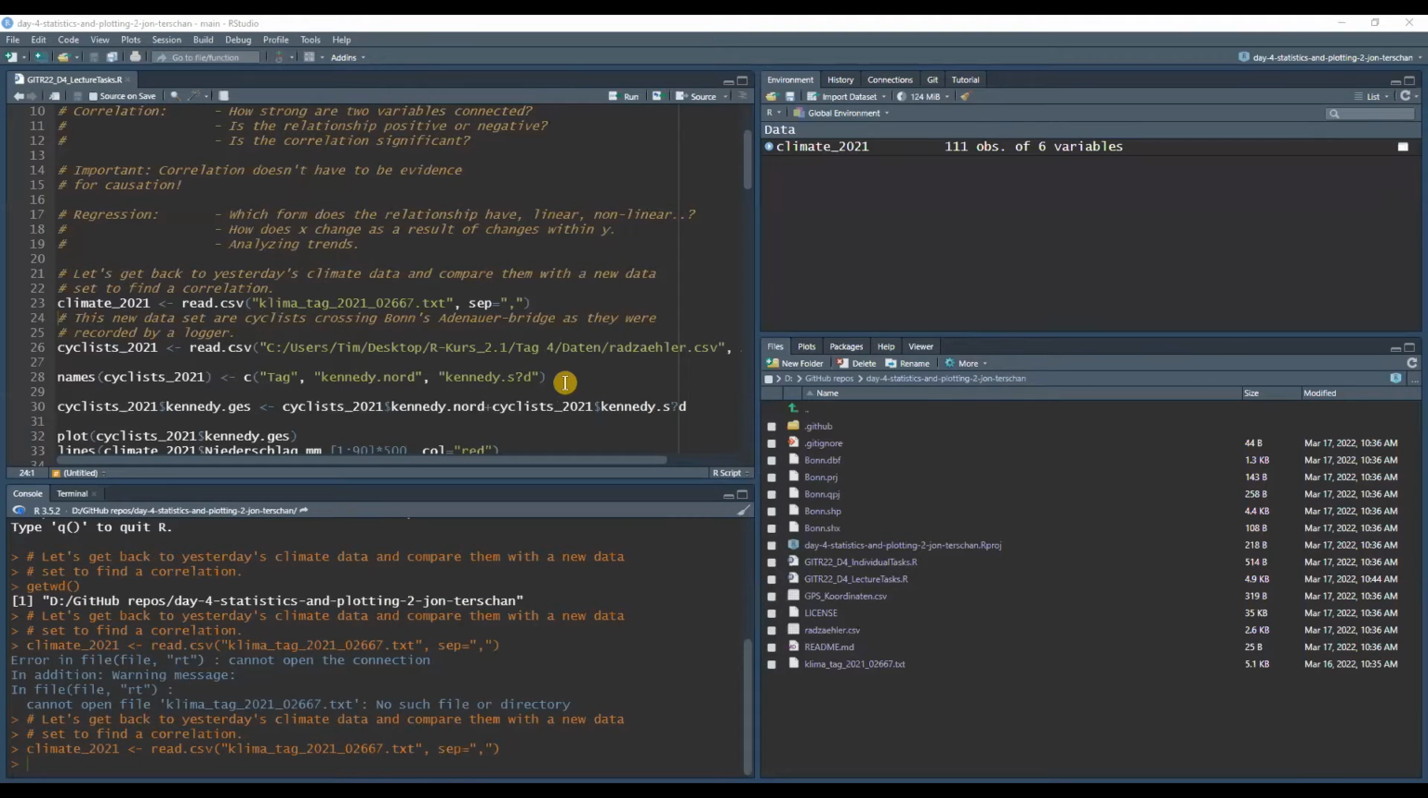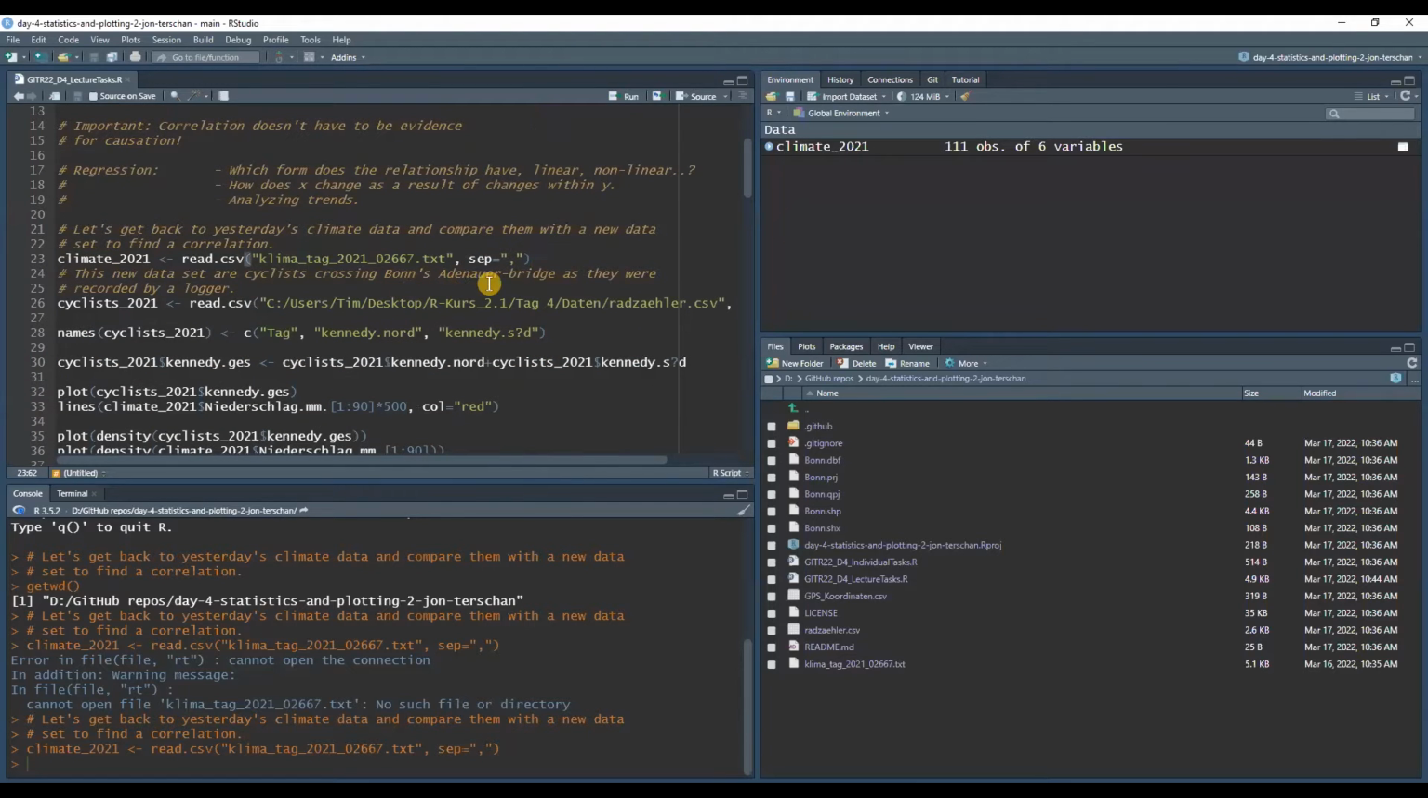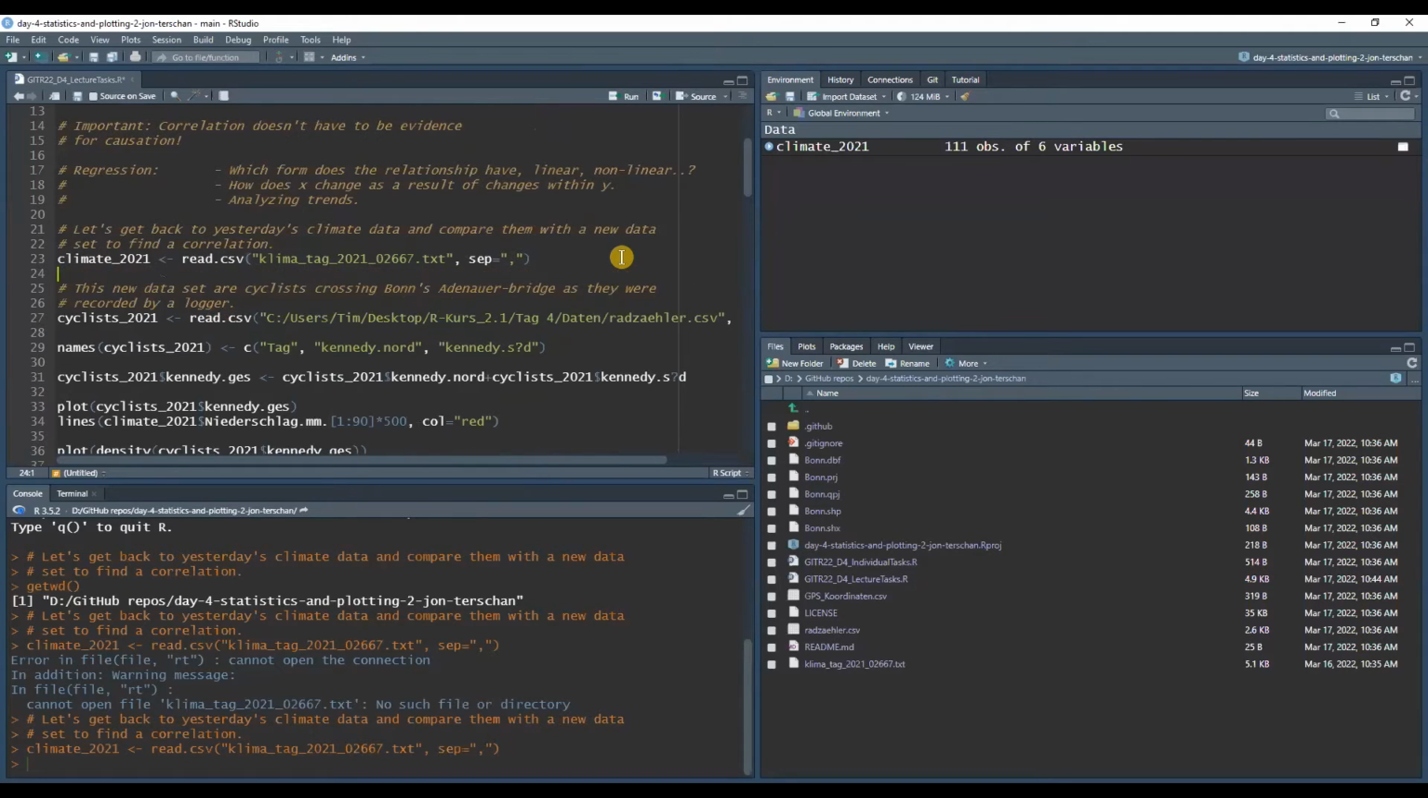So what you have to do here is you go into your folder from yesterday and take over this Klimatag 2021 02667.txt, which is the climate data from yesterday. I apologize, I'm sorry, I forgot to put it in here. And you just copy it into the folder for today. And then you can still use the relative file path. Alternatively, you can use an absolute file path to the folder of yesterday. That's fine, that will work too, but it's a bit longer and more annoying in my opinion.